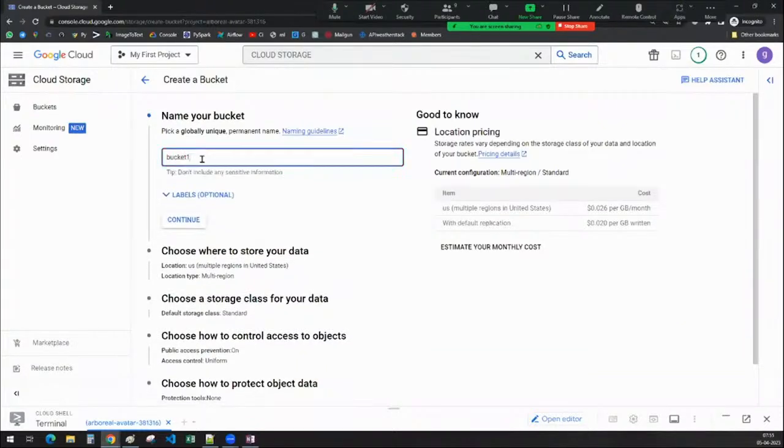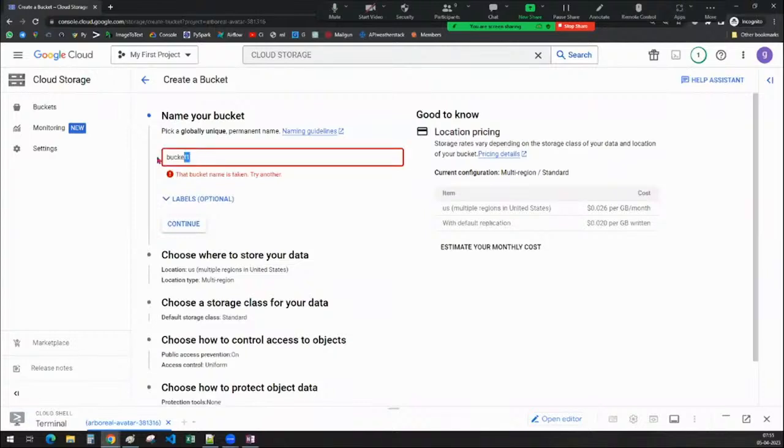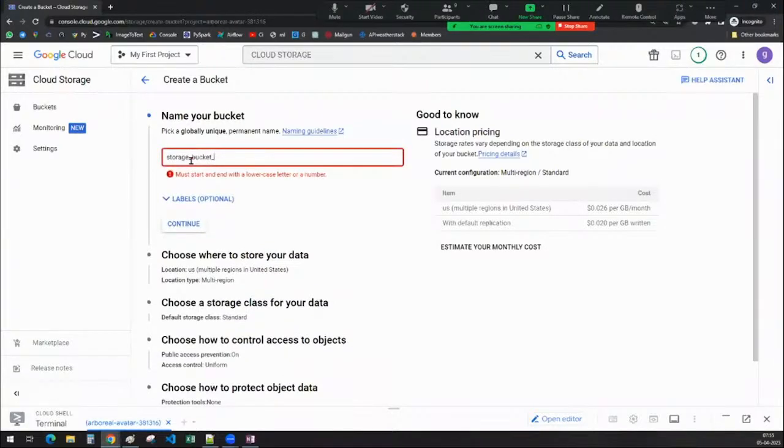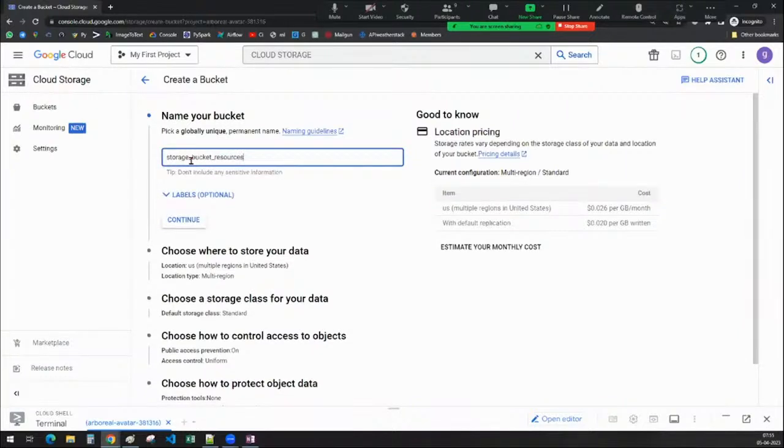Bucket 1, bucket 2, bucket 3, something like that. If you give a normal name, it might have been used by someone already, so you cannot create it. So it should be a properly unique name so that you can give that to your bucket. So for now, I am going to give storage underscore bucket underscore resources. Okay, so this is the bucket.